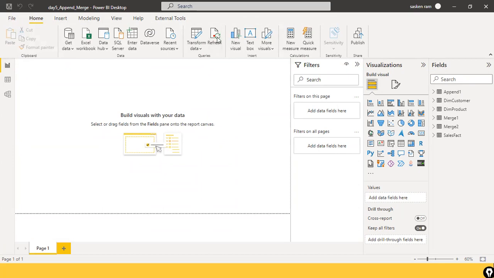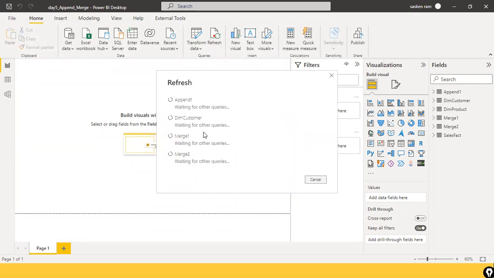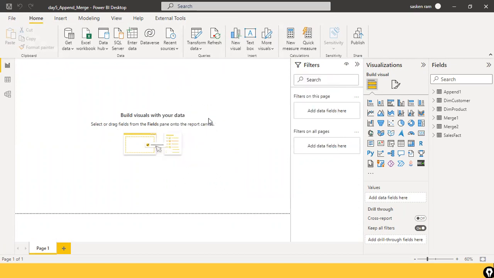If I click on refresh, append one, dim customer and customer, this is what I want to be refreshed, and merge one also, let it be there. Fine. Did you watch there? Only the table which I enabled as including report refresh, only those tables are getting refreshed. Even in the development environment, we work with huge volume of the data. Guys, remember this: if you neglect unchecking these options, you will end up staying in office forever.